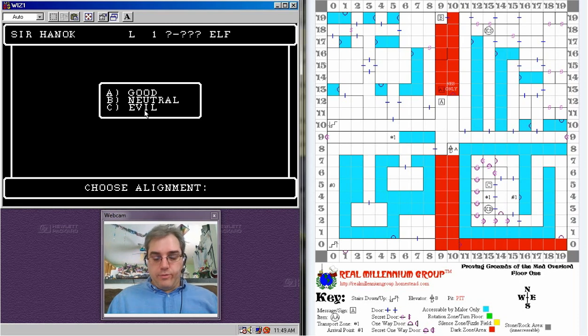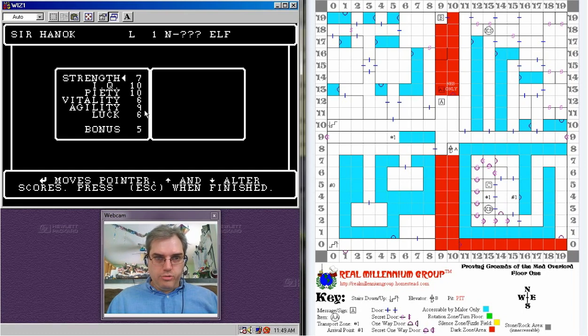And of course, certain classes can only be one or the other. A samurai can only be good. A ninja can only be evil. So we'll go neutral because a mage can be neutral. And here's our starting stats. And we have a bonus of 5. So that's not really going to get us a whole heck of a lot.